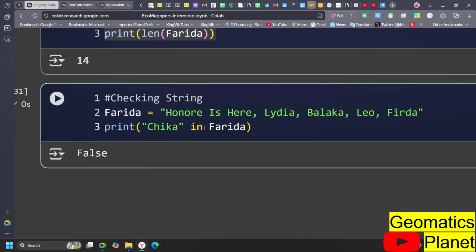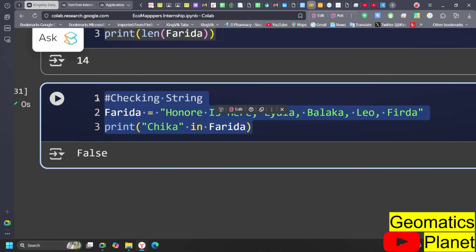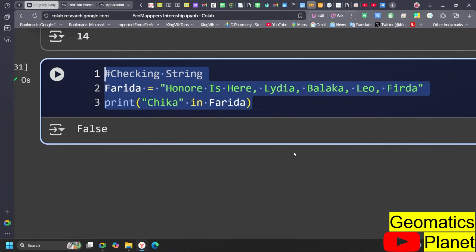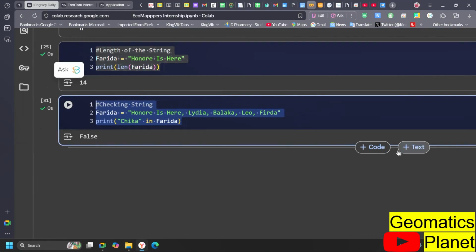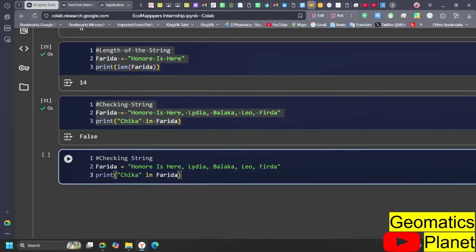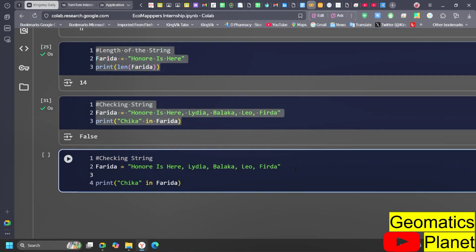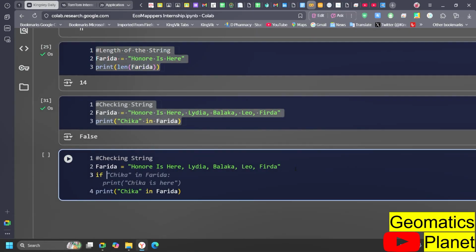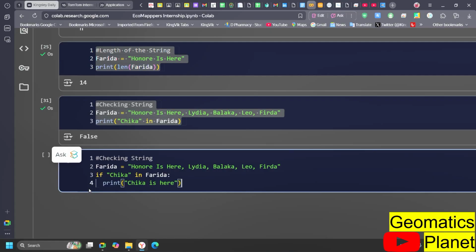So this is a way you can check whether a particular string is inside the variable that you declared. In that pattern, this is the first way you can get that done, by asking whether it exists. But another way you can still get it done is to use an if statement. So you can say if this is inside here, print that this thing is inside here.